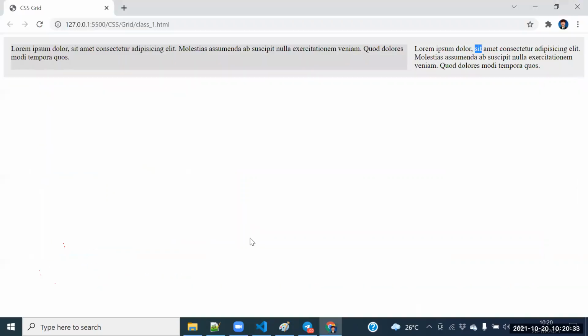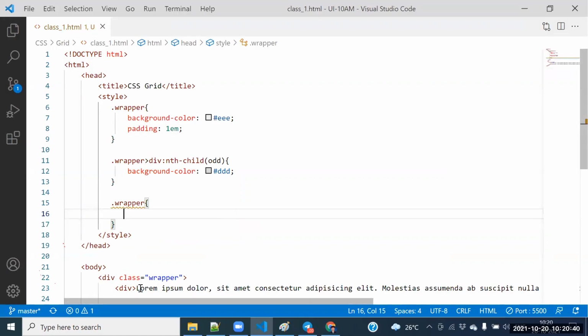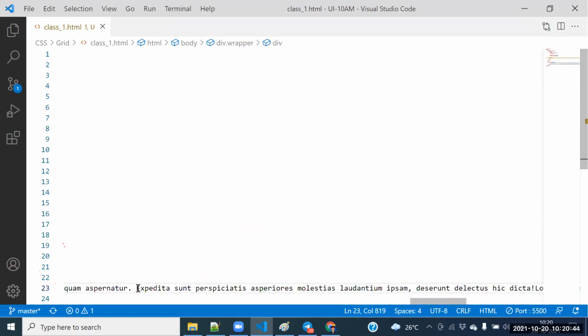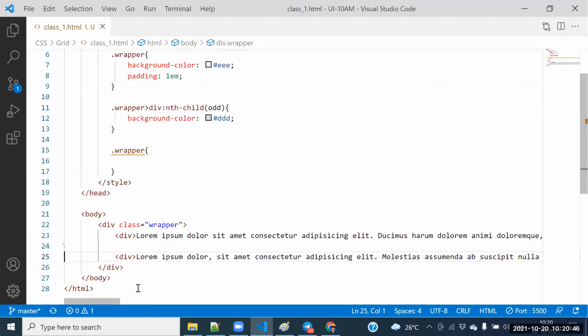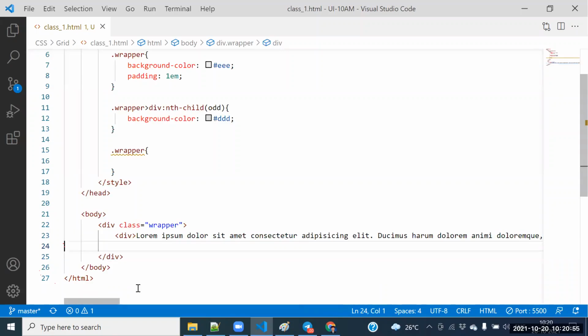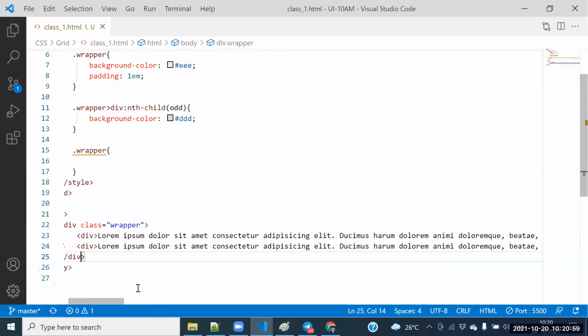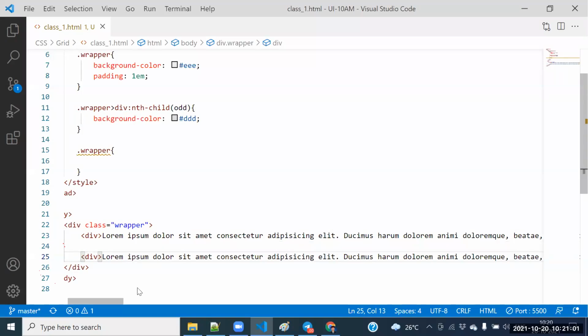Shankar, how many columns we have? One column. Only one column. Here itself, we have only one column here.